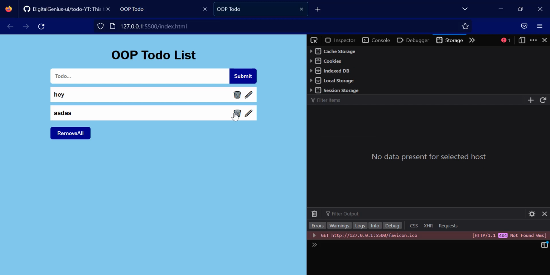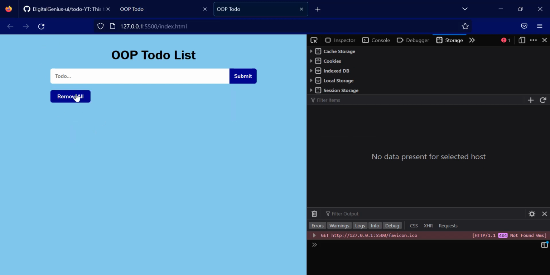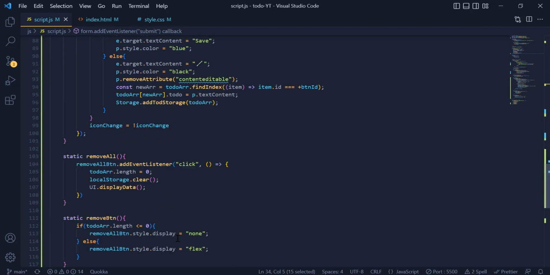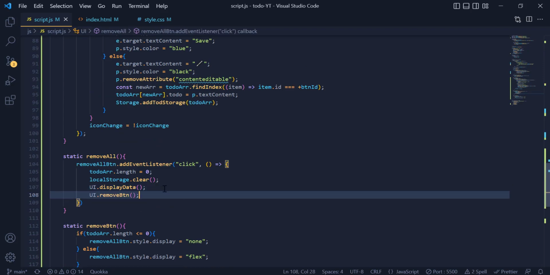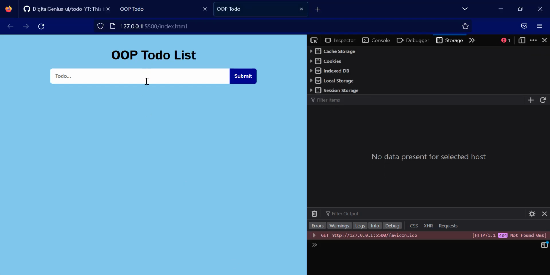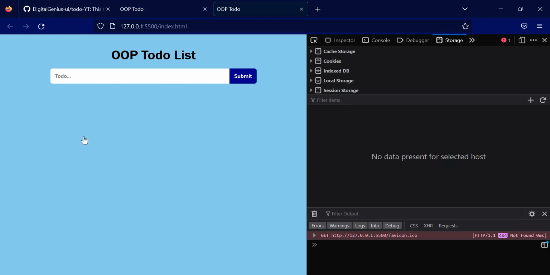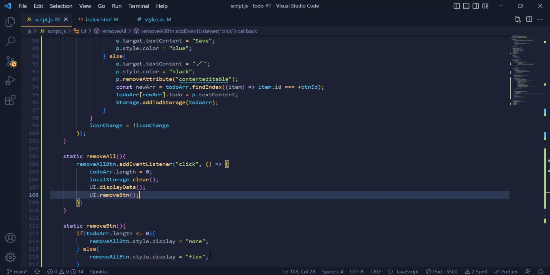Okay, so let me remove this. You can see that even though there is nothing inside my array, the button is still displaying. But if I refresh the page, you can see that the button is removed. Now to solve this problem, I just call this remove all button function under itself. Now if I write a text over here, you can see that the button is displaying itself. And if I click now, you can see that my button is disappeared.